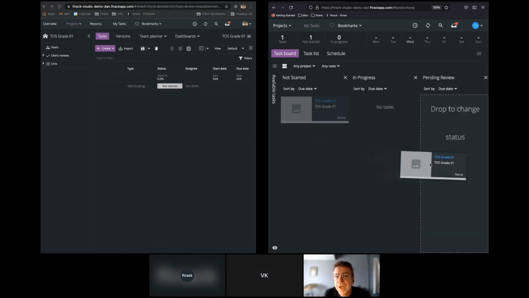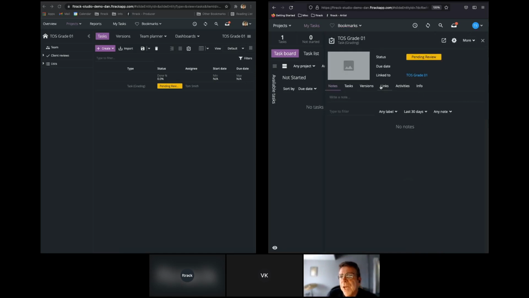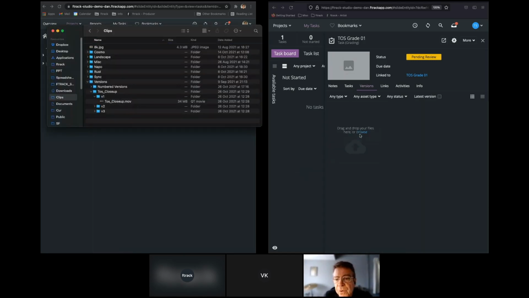So Tom's going to move that task to the pending review column of his task board, and the producer's view automatically updates to reflect that. He's now opened that task in the sidebar, and he's going to navigate to the versions tab, and this is where he can upload a file, either a project file or in this case a render of his grade to form the basis of the review and approval workflow.